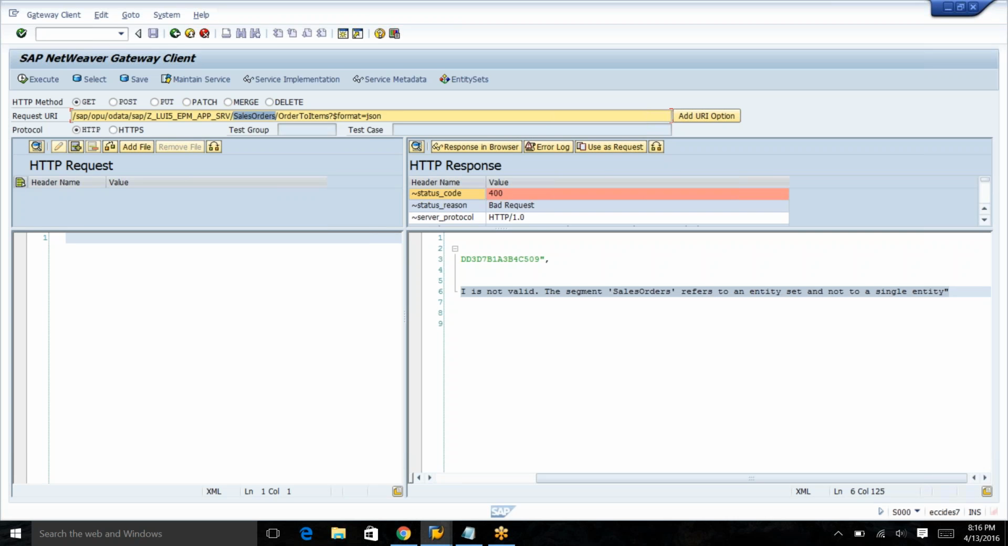So then for this URI to work, we should have made the association as N to N, right? N sales order to N sales order items. Technically it is possible, we can just say N to N. But what does it mean in plain English?